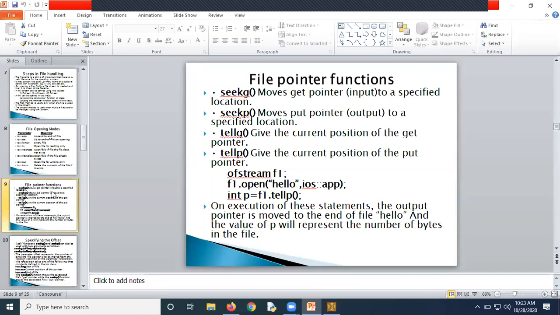So there are four functions: seekg, seekp, tellg, and tellp. The meanings are written there. Seekg moves the get pointer to a specified location. And seekp moves the put pointer to a specified location. As you go through file handling in C++, you will see that seekg and seekp are almost the same. You can use them interchangeably, right? So seekg or seekp would do the same thing. And tellg and tellp would tell you where your pointer currently is.